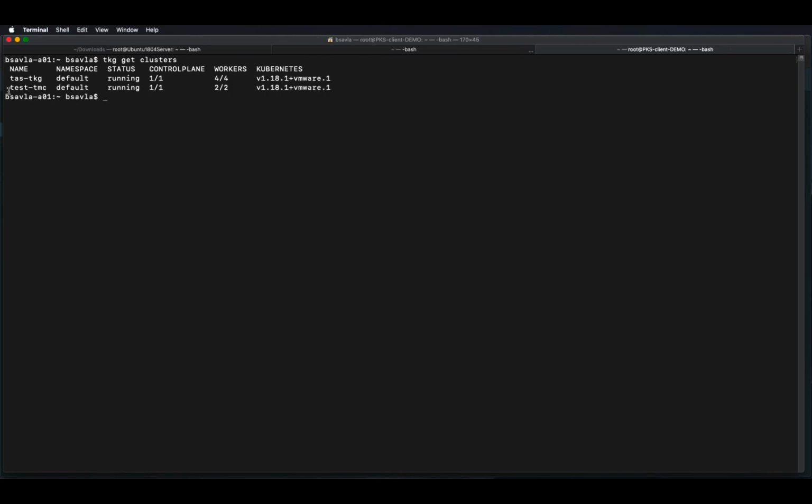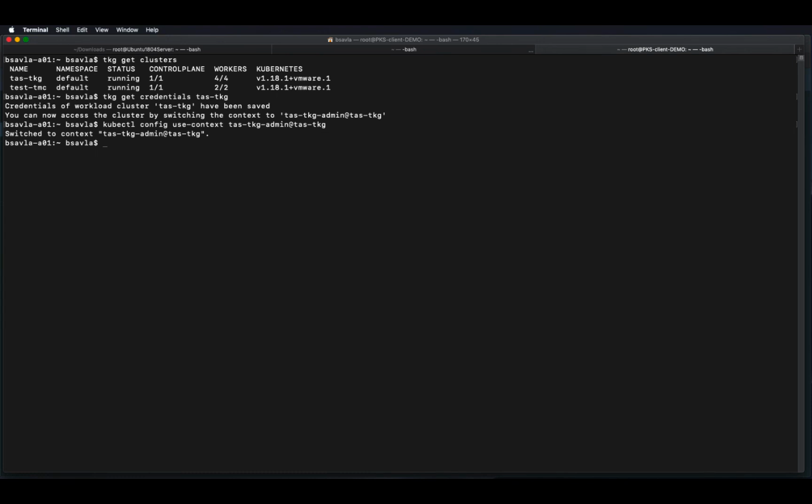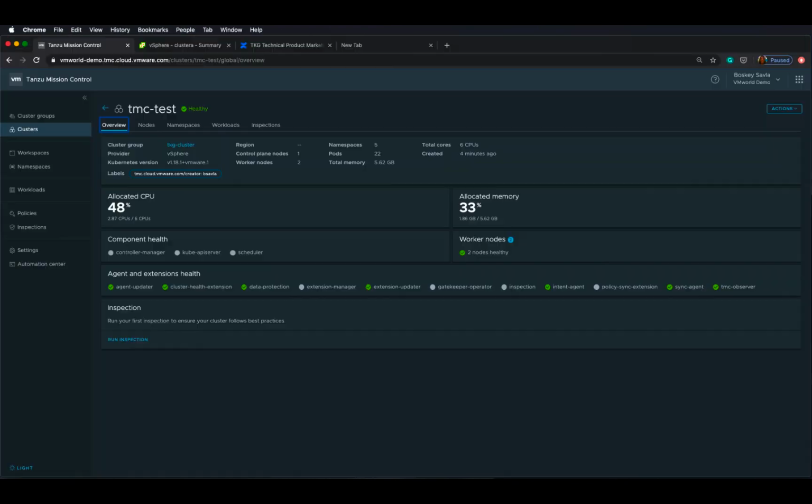So I already attached the test TMC one. I'm going to go ahead and attach this one. So I need to change context. I'm going to get the credentials to log in, so I can do simply tkg get credentials for the TAS TKG cluster, and then change to that context. Right, now I'm going to attach this cluster.